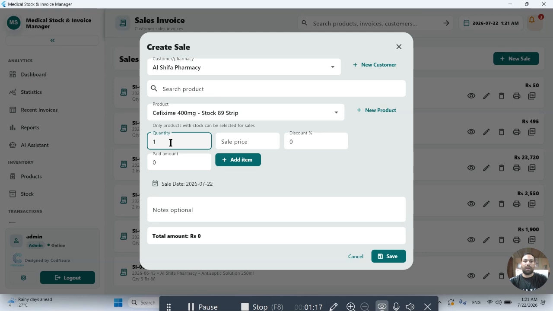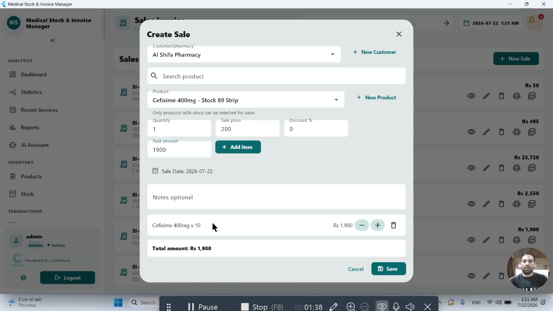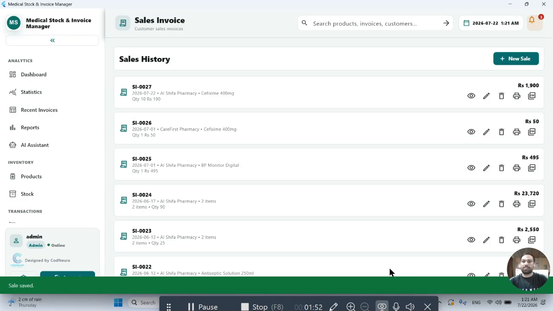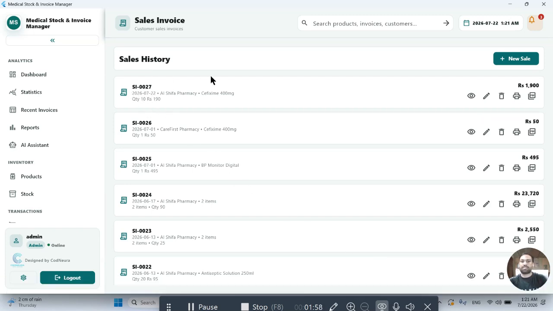I just want to add 10 quantities, and then 200 price, and then 5% discount, and I want to pay the full amount. And you can see here we have the same product with 10 items, and then you can see the price here, and then we can save this invoice. So we can see that this invoice is displayed in sale history.